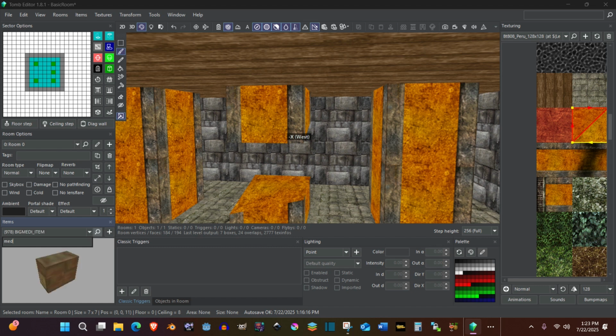There's also a small one here. So with "med" still in the search field, I'm going to hit enter again, and it'll just go to the next one, which is what I want. I just want to put the small one there. So with that selected here in the window, I'm going to press the Add Item button.